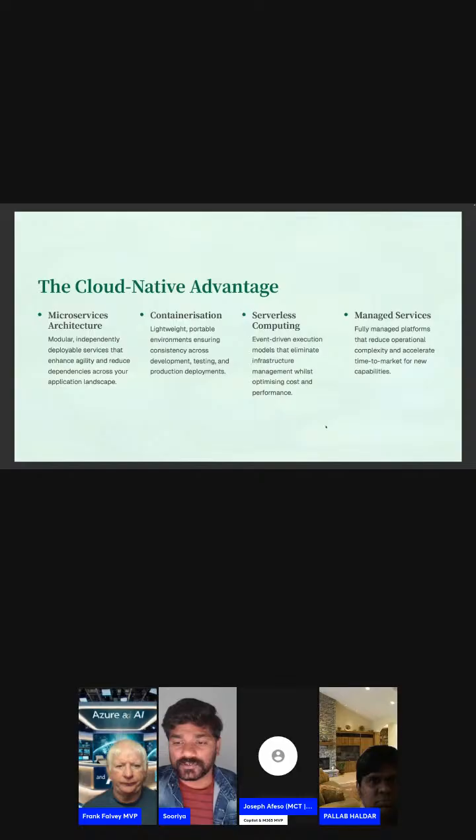So the next one which I would like to talk about is migrating to a cloud native application. What are those advantages? Cloud native architecture provides a transformative alternative to legacy systems. Microservices enable modular and independently deployable components that increase agility and reduce dependencies. Containerization ensures consistent environments across development, testing, and production, improving reliability.